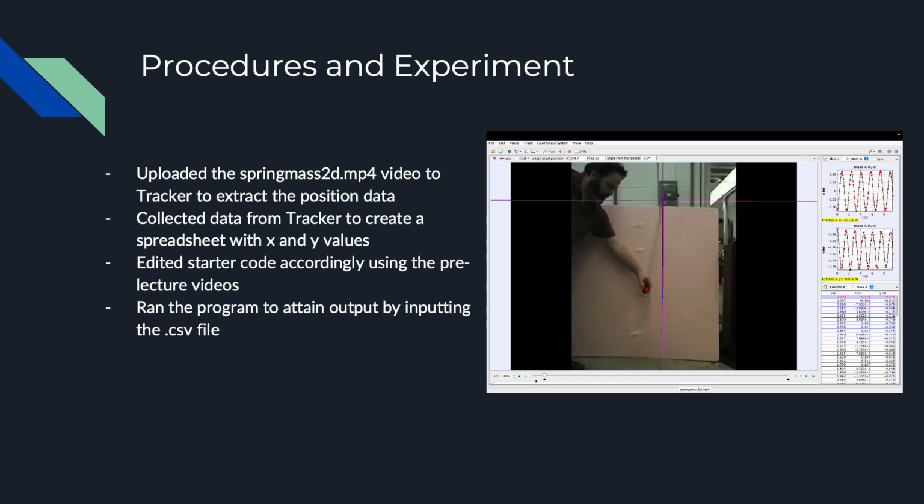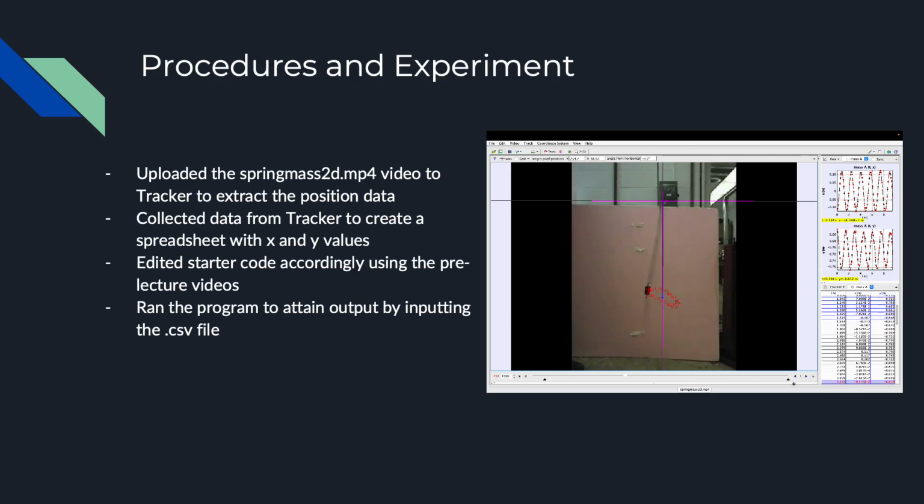For procedures and experiment, I uploaded the spring mass video to Tracker to extract the position data. I collected data from Tracker to create a spreadsheet with X and Y values. I then edited the starter code accordingly using the pre-lecture videos. Finally, I ran the program to attain output by inputting the .csv file given by Tracker.